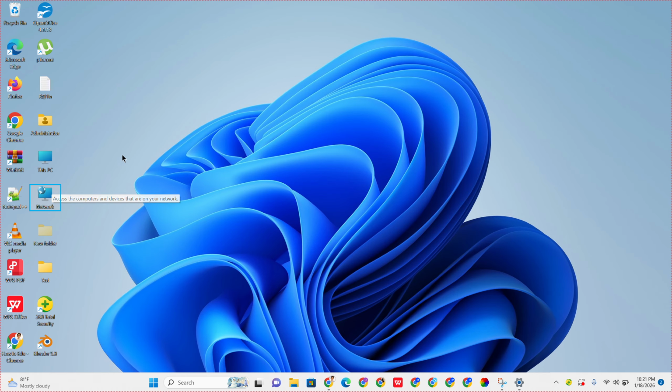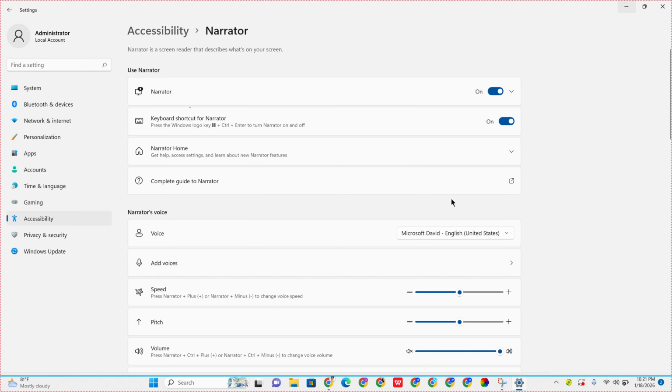This PC. Network 16 of 20. Settings. Narrator. Toggle switch. Exiting narrator.